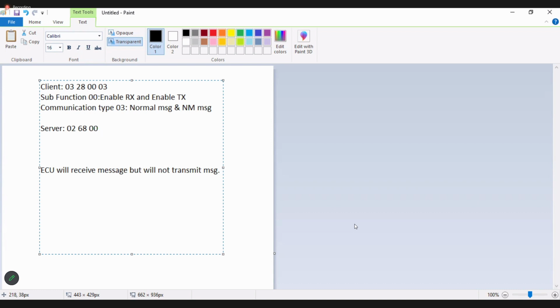6800. And the ECU will start transmitting all the normal messages and network management messages and start receiving normal messages and network management messages. Clear? Yes, sir. Everyone, is it clear? Any doubt? No, sir. It's clear, sir. Okay, good.